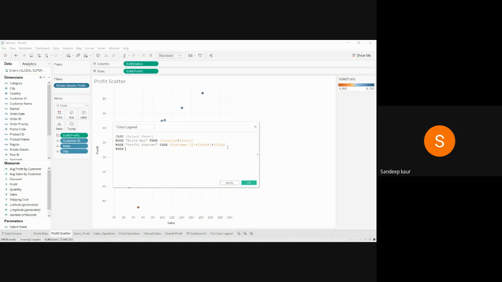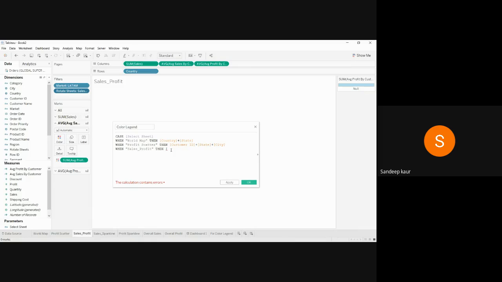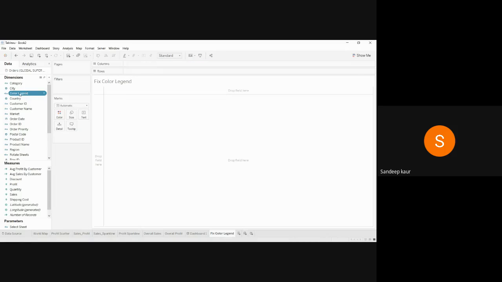And when it is sales profit, then it is country, and then END. So we have got one calculated field, color legend. Let's go back to that sheet. Next, I'm going to drag this color legend into the rows.